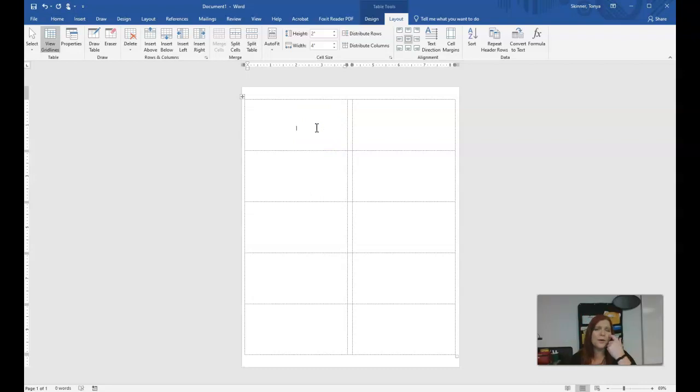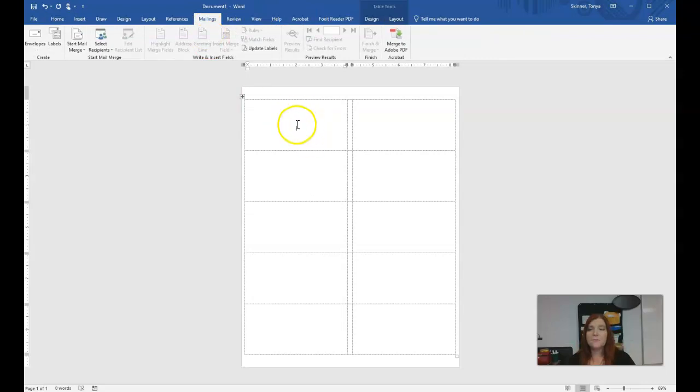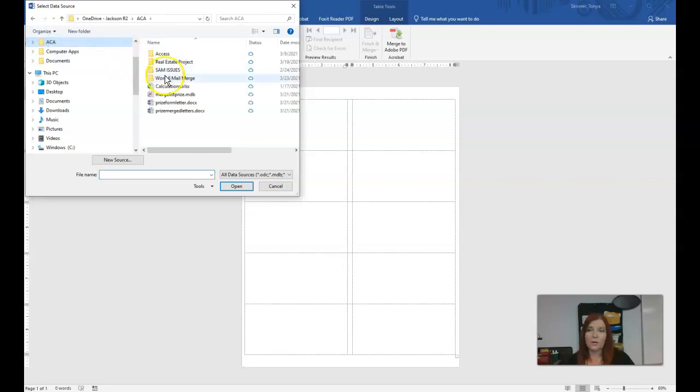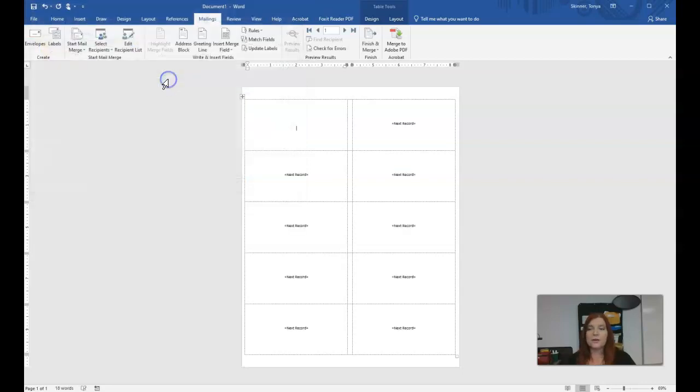Now, labels are weird because you only create one label and you don't copy and paste anything. You just create one label and then you let Word do what Word has to do. Let's go back to mailings. So I have not connected my data, so let's go ahead and do that. We're going to select recipients. We're using that same color list that you already had. And it's always going to go back to the other folder, so you've got to go get it.